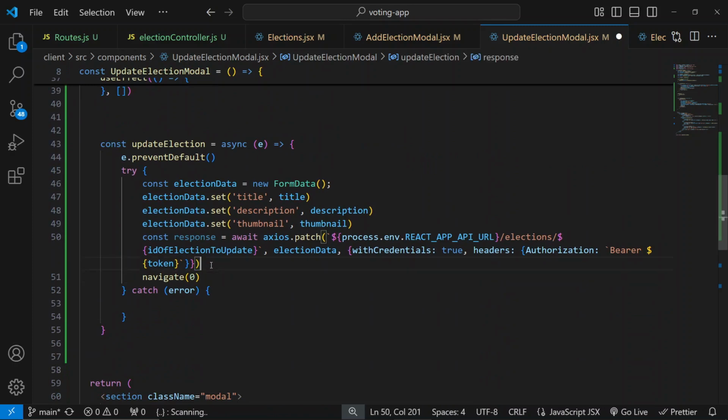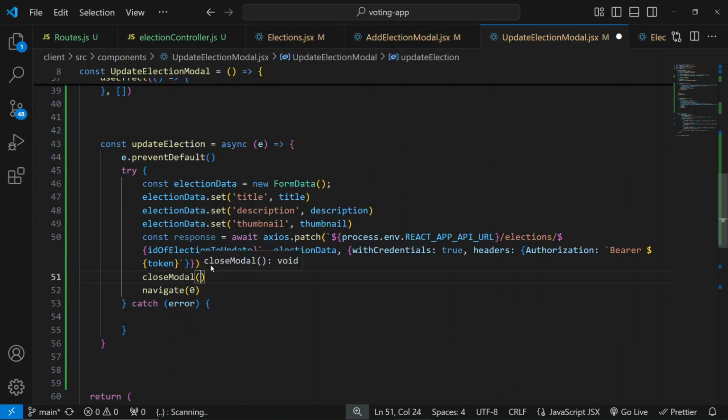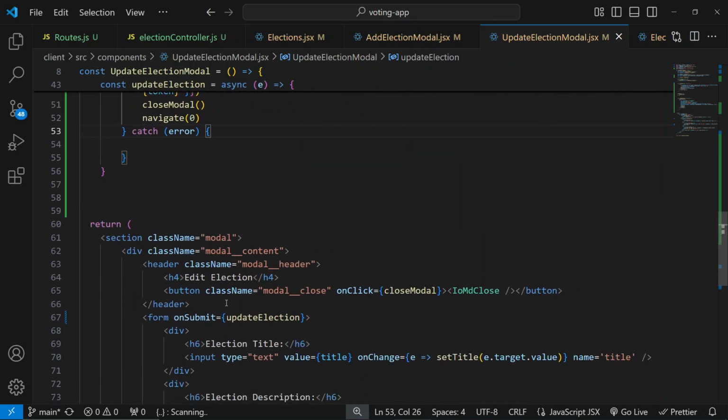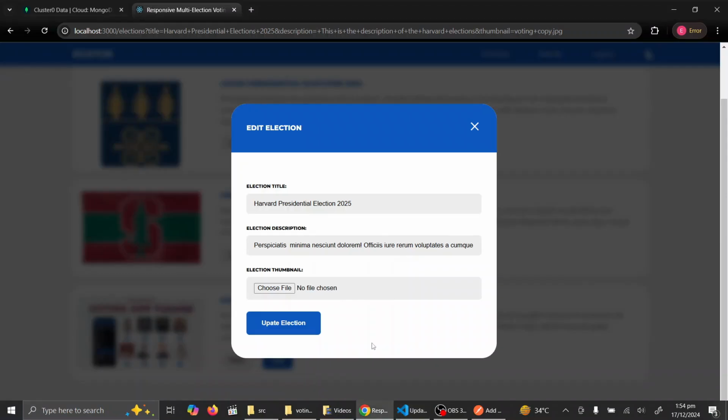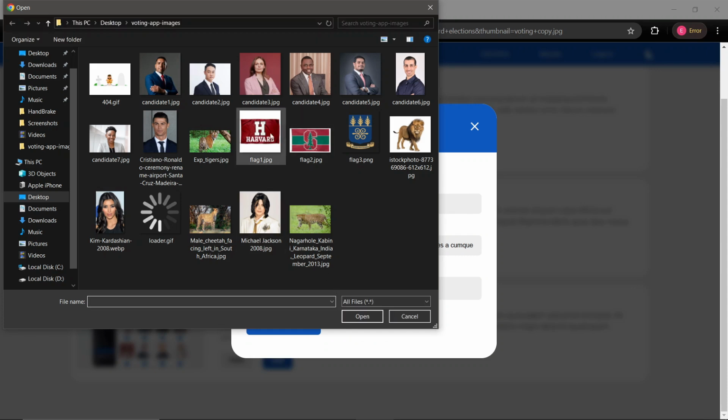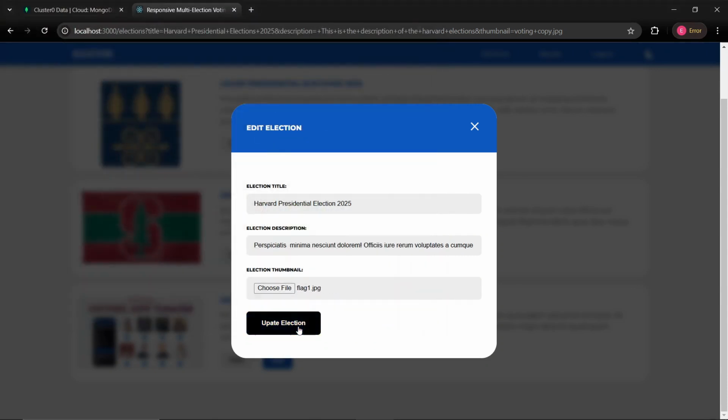Once we finish with everything, before we even refresh the page, I'm actually going to close the modal. Okay, and that should do it. All right, so let's go ahead and actually make sure this is possible. I'm going to select the Harvard badge or flag again, and I'm going to hit update selection, and let's see what happens.